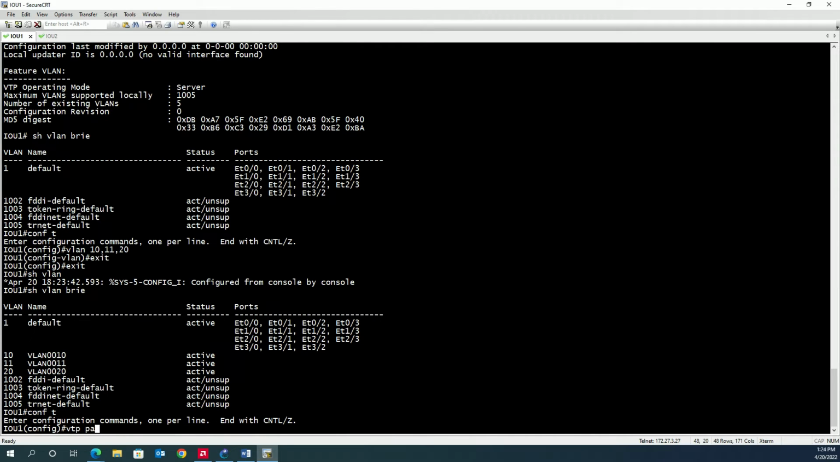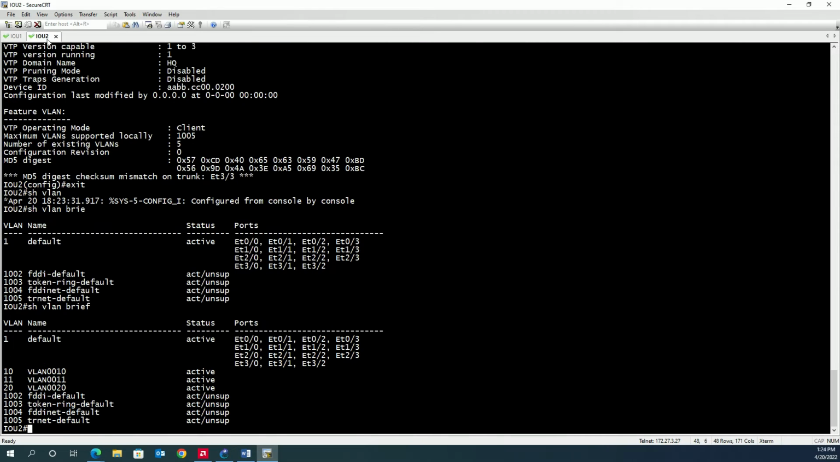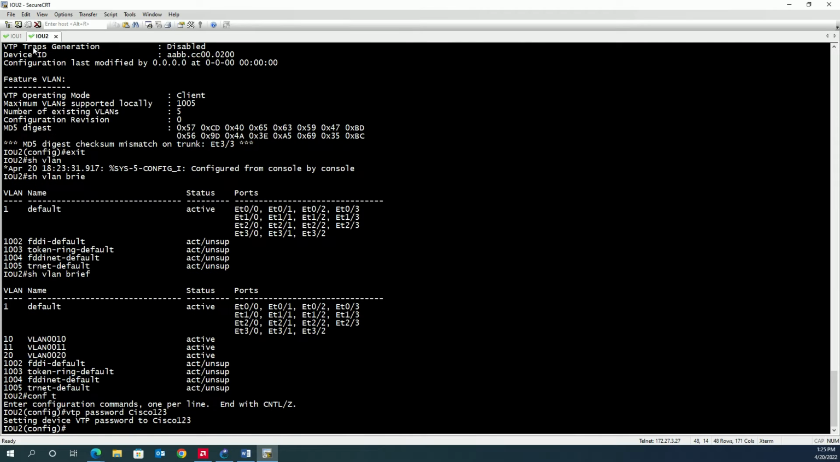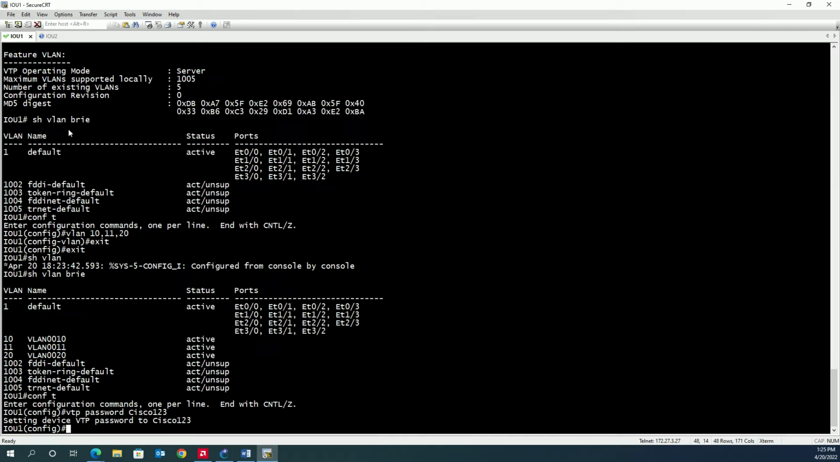vtp password. I'll just use Cisco123. I'm going to set that here as well. vtp password Cisco123. And now for pruning, you only need to configure this on your server. So vtp pruning is the command.